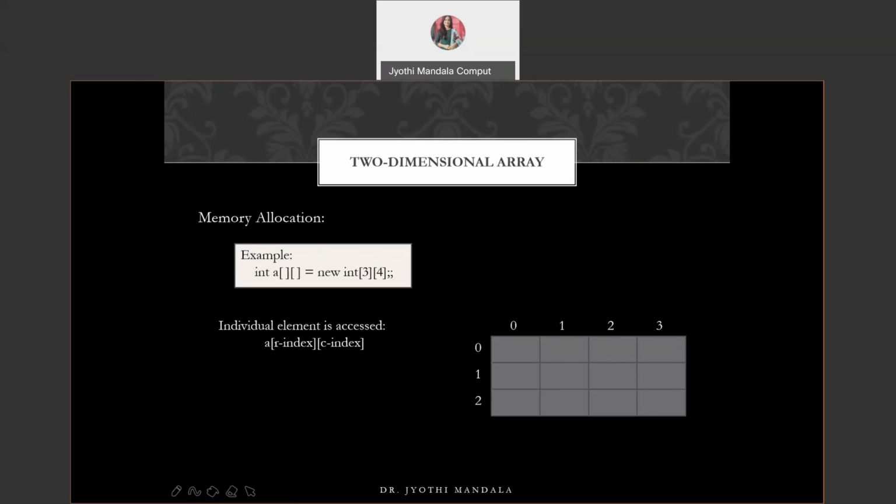That means, suppose if you want to access the first value, then you need to write A of row index 0 and column index 0. Suppose if you want to access the second element, it is accessed by using the array name and the row index, which is 0, and the column index, which is 1. The third element will be accessed like A of 0, 2.